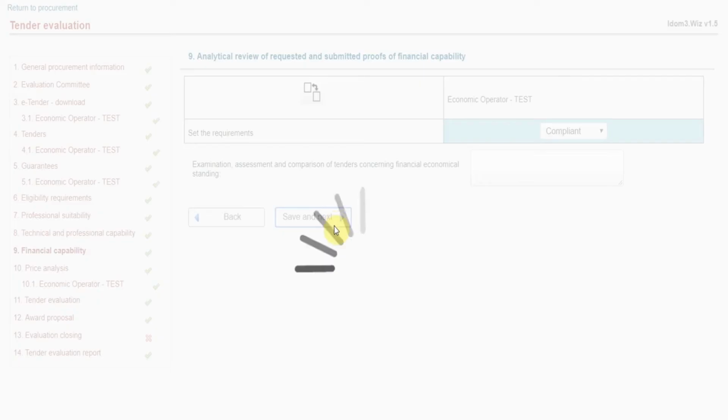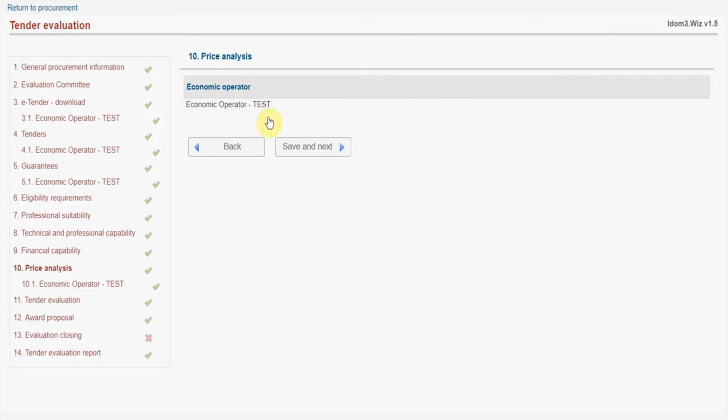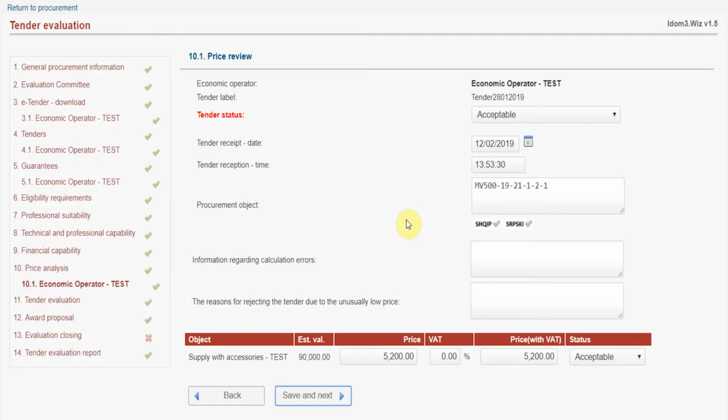Save and continue. In the 10th step, price analysis, all bidders are shown. Save and continue. In the next step, price review, Commission members have two options. The first option is to review bid prices and assess whether they are in accordance with the price description uploaded during the bidding, and the second option applies if the economic operator has made an error in the amount of plus or minus 2% of the bid value during the bidding, when the Evaluation Commission can improve the prices in the price field.